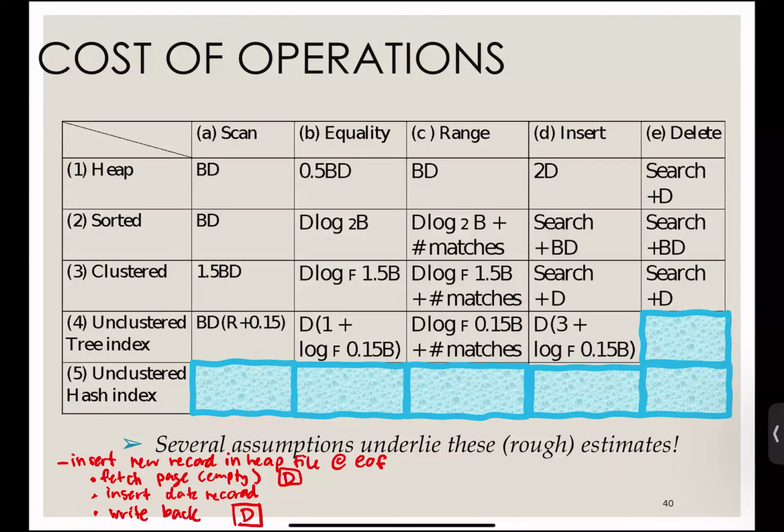So that's another D time to write back. So overall, to insert a new data record in a heap file at EOF, that takes me 2D time, which is the same as heap right there, right? But this is far from finished because this is done in the heap file level only. But we have the whole index structure to take care of, right? I just inserted new stuff in there.